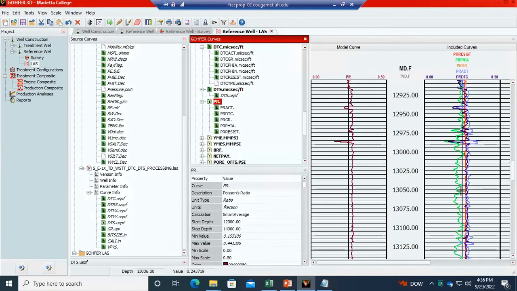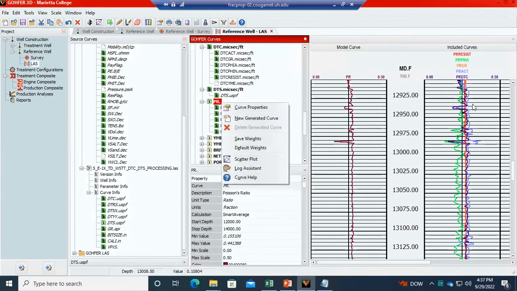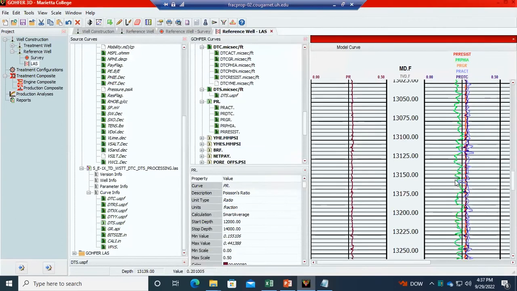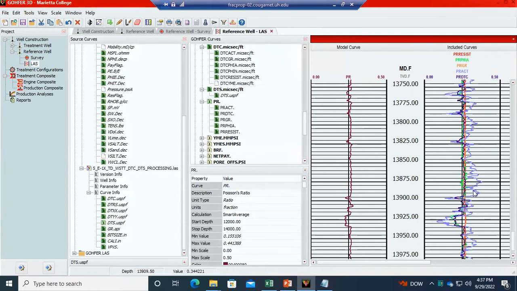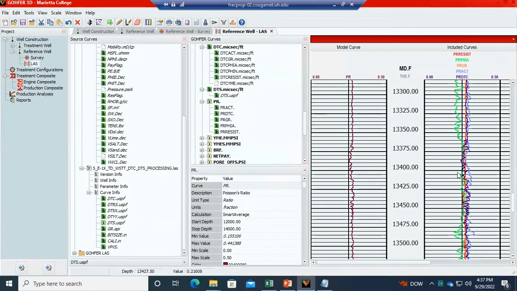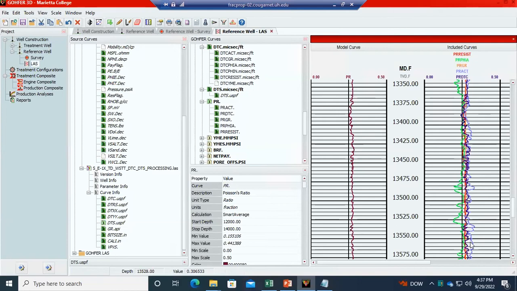So we created multiple curves. There is some mismatch here for the actual one, but I think it's Bayesian. So here's a good match, so we can leave it. If any curve doesn't match for any reason, you can simply remove it and work with the other curves.